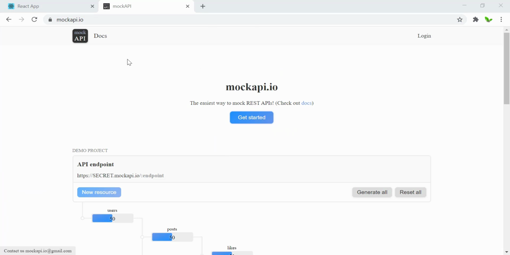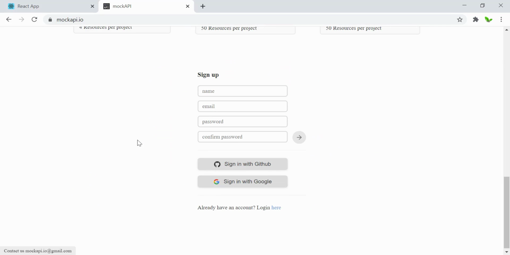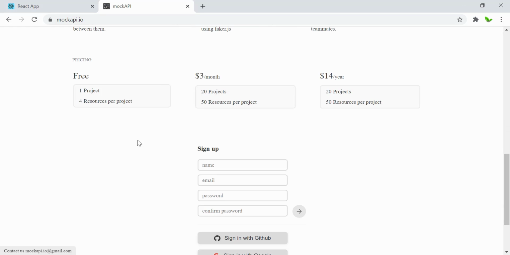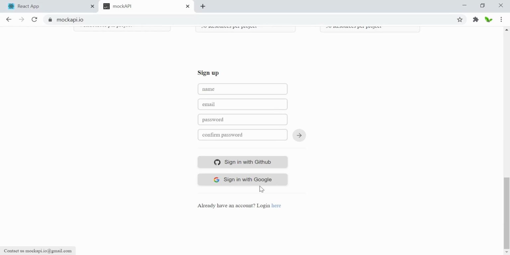Okay, so this website, it's called mockapi.io. What this does is basically the easiest way to mock a REST API. If you want to update, you can update. If you want to post, you can also post, or delete. Everything that you need can be done with this. So right here, the price is free with one project and 4 resources per project. So I can just sign in with Google for now.